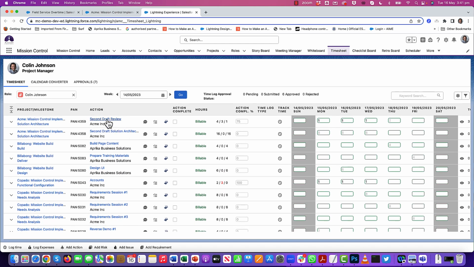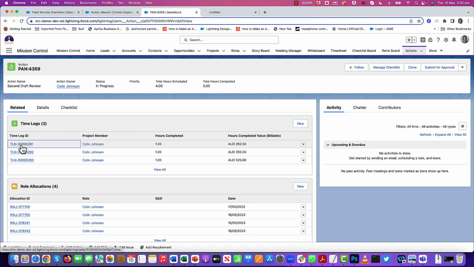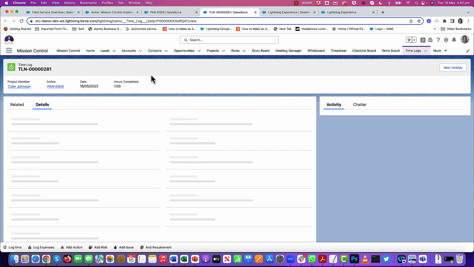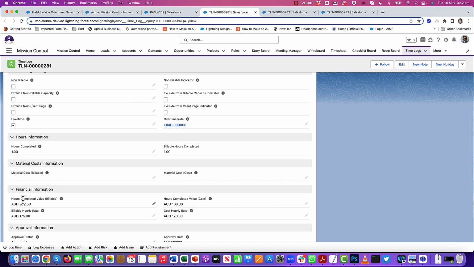Okay, so now if I jump in and take a look at those individual time logs, I'll just open each one of those up individually. Okay, so I can see that my financials have been calculated. The hourly rates have been specified, but it indicates that it's overtime. So I know that this is my standard overtime, so that's like my 1.5 times. So it's calculating my hour based on 1.5 times the billable value and 1.5 times the cost value.